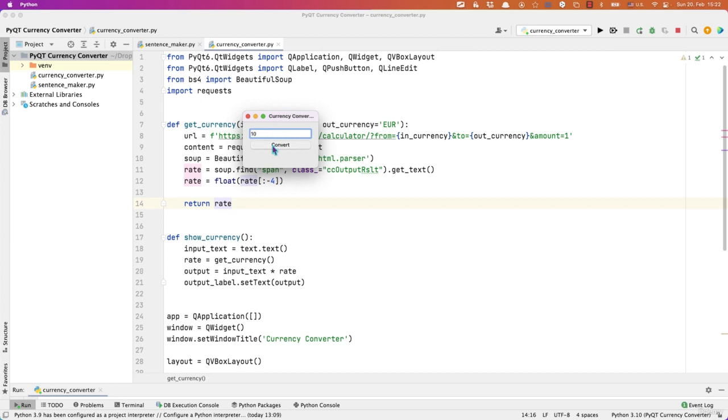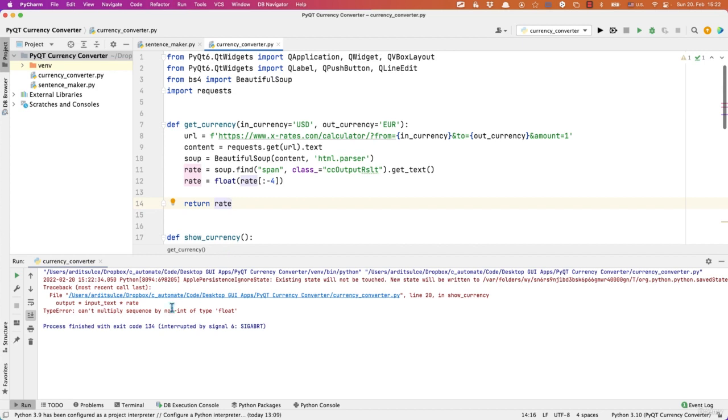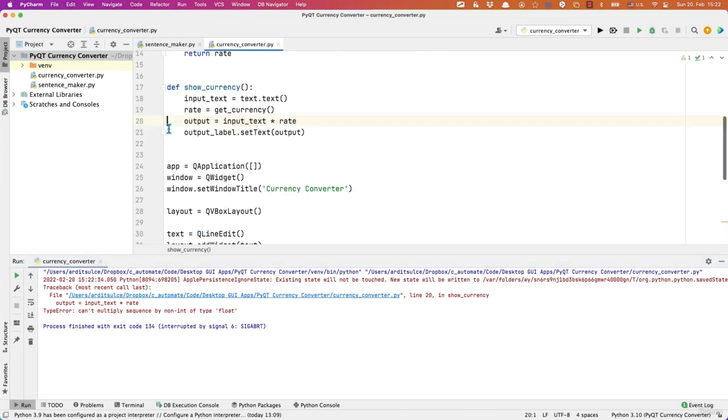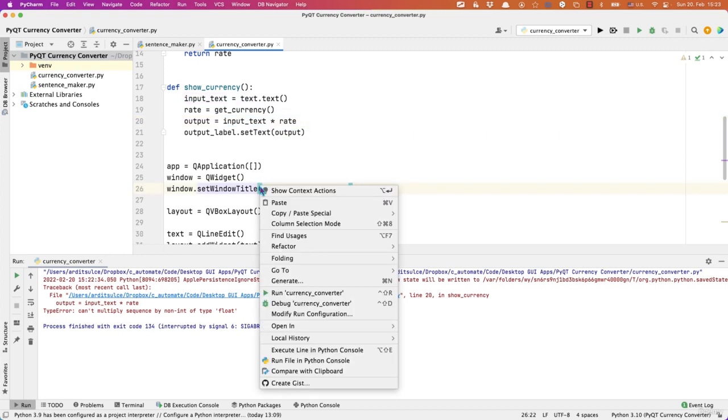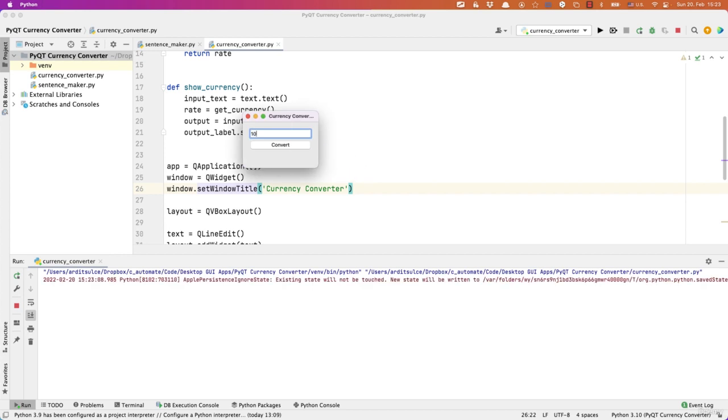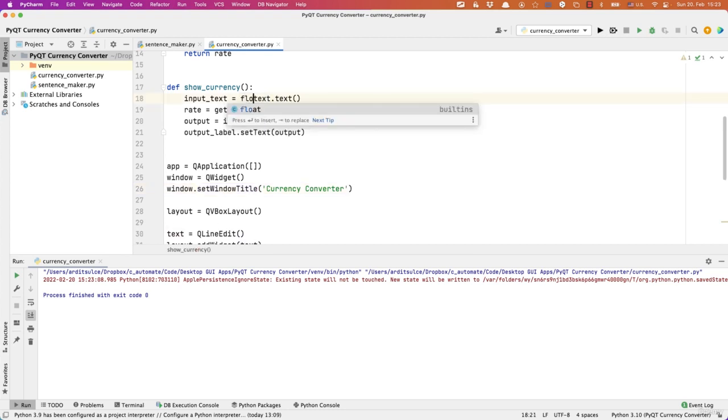So enter 10, press convert, and the window disappears. And when that happens, it means you have an error. So look at your terminal, and you see here I have an error in this line, line 20. Output, it says that it cannot multiply sequence by non-int. That is because input text is a string. So when the user enters 10 in here, Python will read it as a string. So what you want to do is convert it into a float, and then you can use it to do multiplication and other math operations.